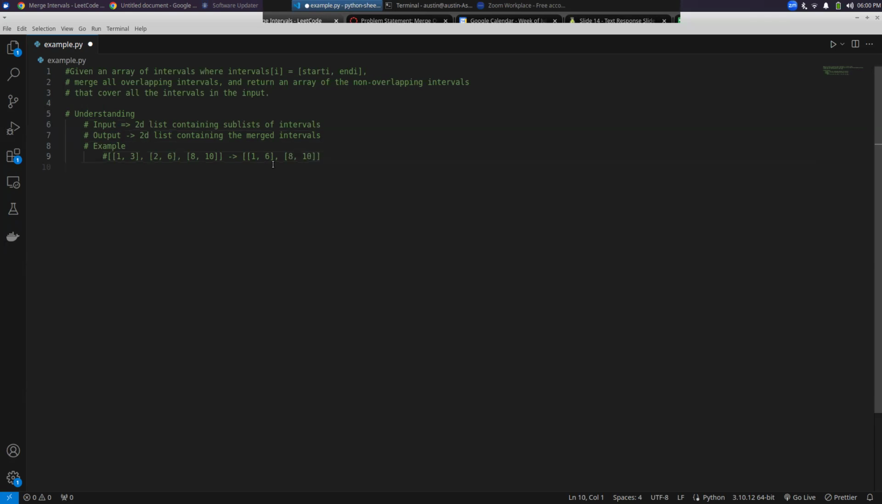Okay, so I think I have a pretty good understanding of this problem. I guess one of the questions I would ask the interviewer is whether the intervals we're given are sorted or not. So I'm going to assume that they are sorted for now, but it would be a good idea to ask.